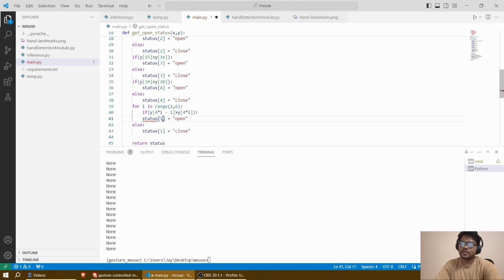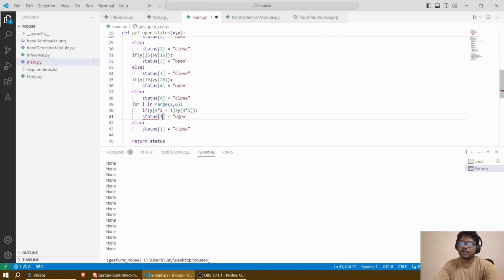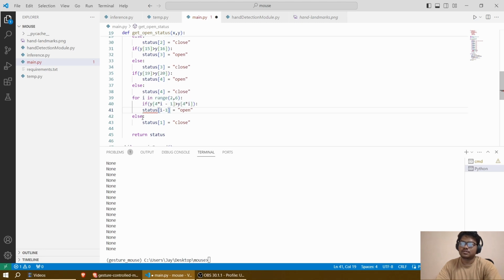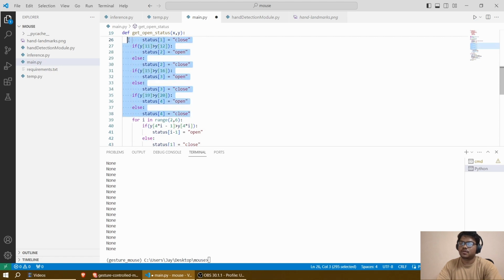And instead of this 1, what we want is I minus 1. So I is ranging from 0, 1, 2, sorry, 2, 3, 4, and 5. So maximum I will be 5, so status will be status 4. So yeah, I think this works quite nicely. Let's just check if it is working. Fix the indentation, and remove this piece of code.